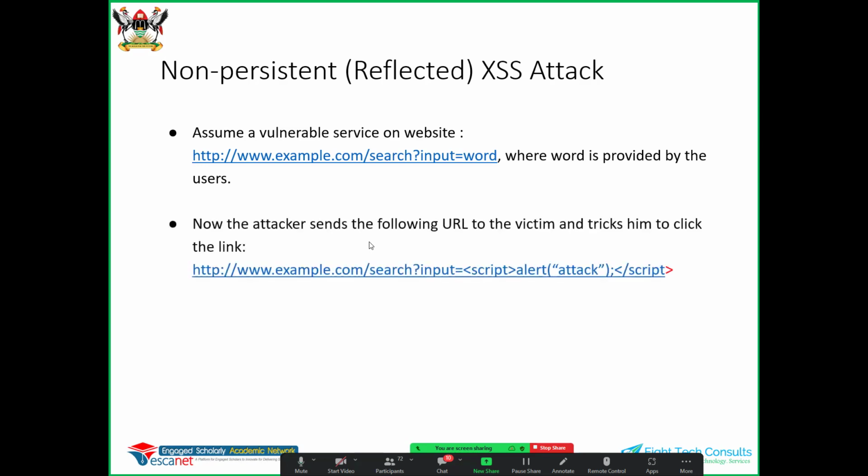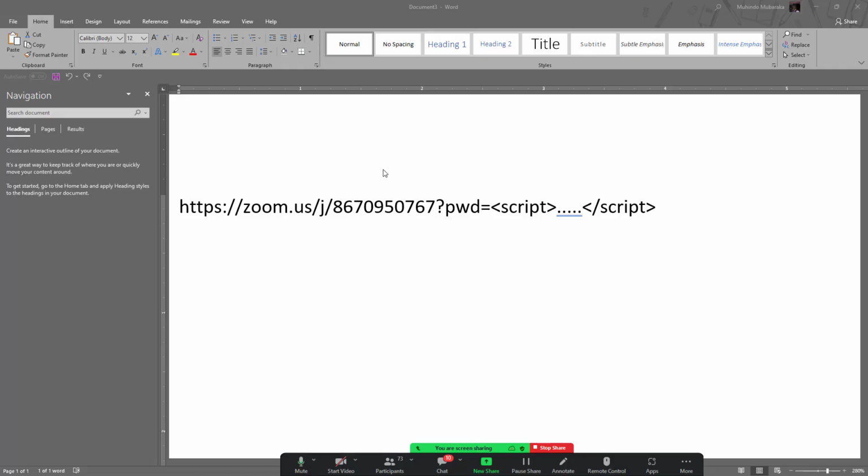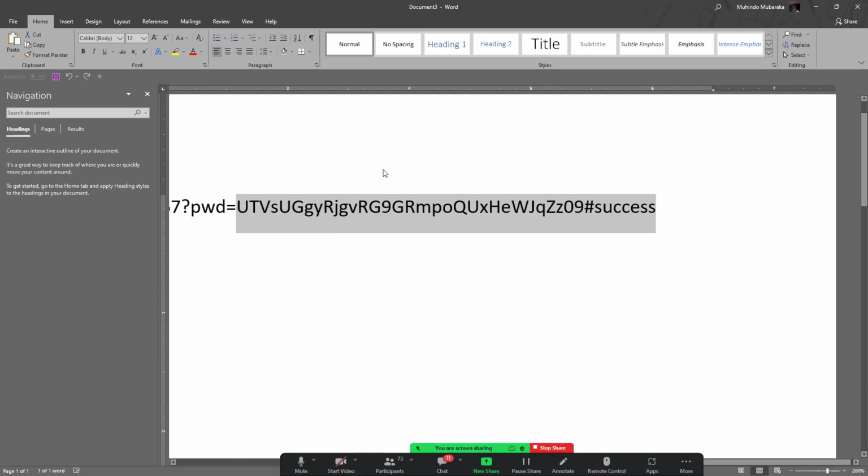Now, the attacker. So we say that this is a kind of link. We have also even looked at such a link using Zoom. So you shouldn't think that this is just a theory. Just like the other guy told you, this is practical. Don't think it is just theory. This is practical because you can see even Zoom is doing the same things, right?